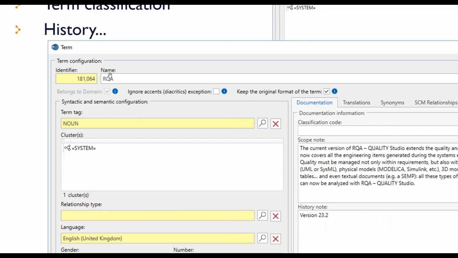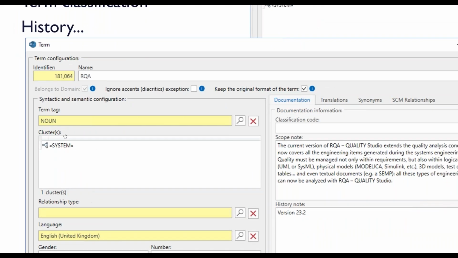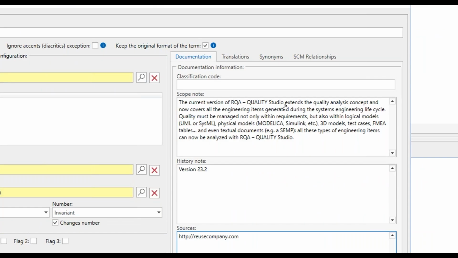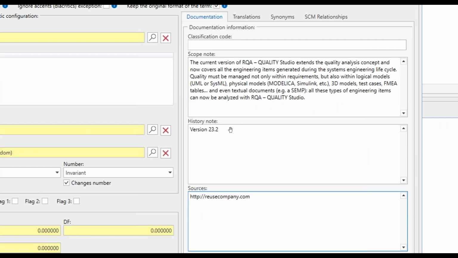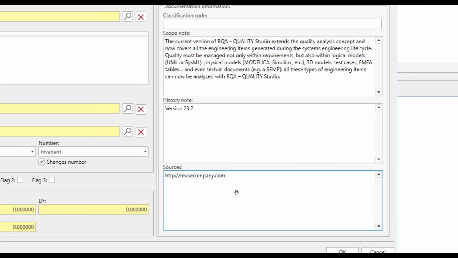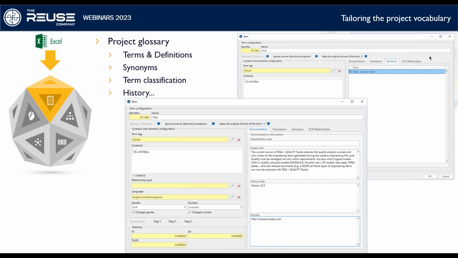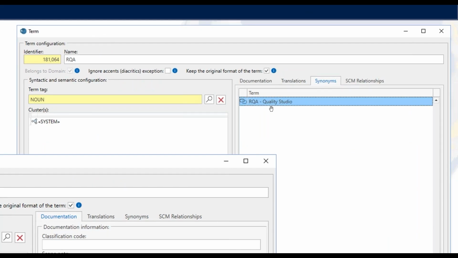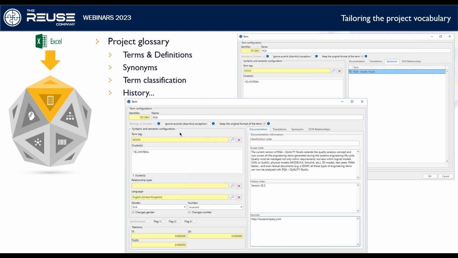So for example, this is a system. I call it RQA, which actually means RQA Quality Studio. We can have the synonyms for that: history node, version, and source, for example. So the synonym is defined here. You see, it's RQA Quality Studio. That in the end means if I use this instead of that, the tool will understand the same.